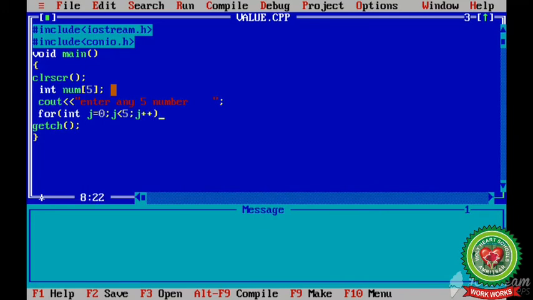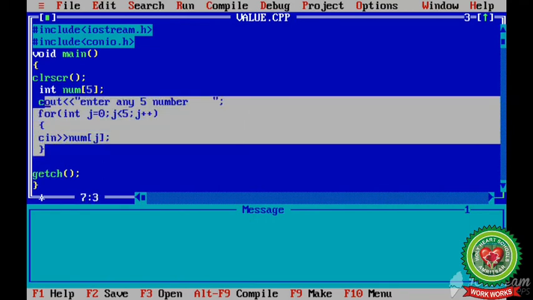This loop I am using to input the values by the user, and I will use this bracket, and I want the user to fill the values. That's why I will use cin >> num[j]. It means the values are stored in num and j is the variable I have taken to fill the values, and the user will fill the values in num[j]. Now when the user fills the values, the user will fill them one by one.